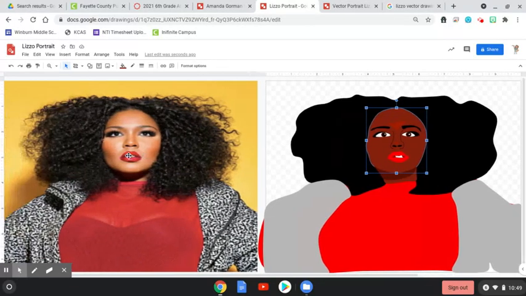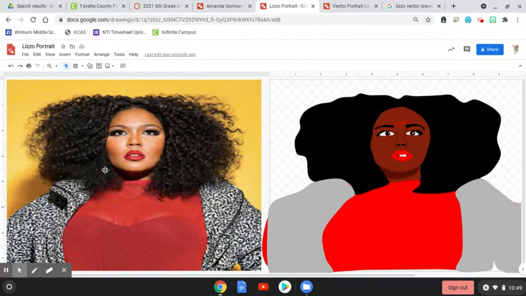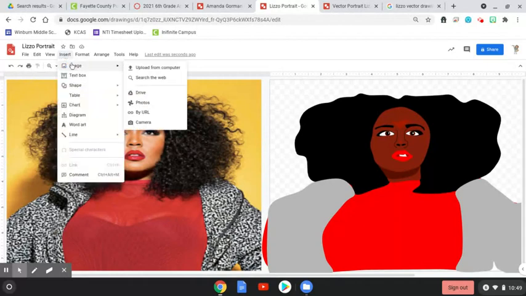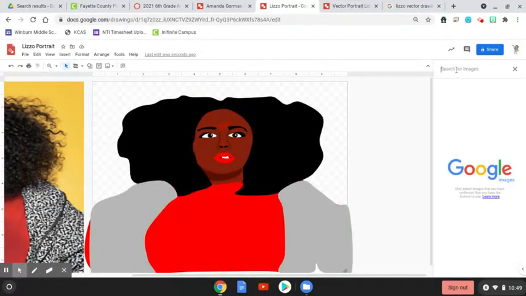So the absolute last thing that we're gonna do is add a background. And this is super easy, and then you are done. Unless you wanted to add more details in the hair, the jacket, or anything like that. So what you're gonna do is you're gonna go to Insert, Image, Search the Web, just like we did for the All About Me collage. And you're gonna look for a background.